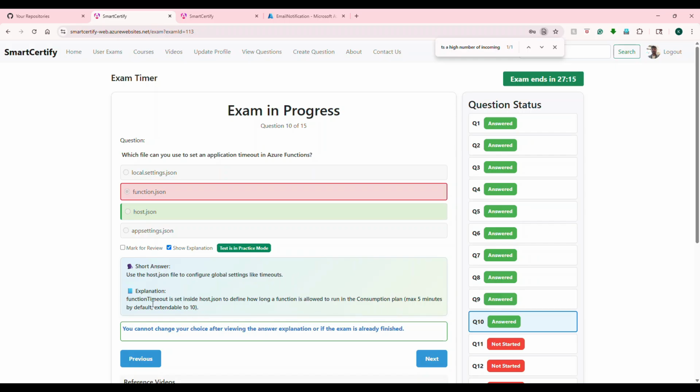See, it also says function timeout is set inside the host.json to define how long the function is allowed to run in the consumption plan. Maximum is 5 minutes, extendable up to 10 minutes. So the default is 5 minutes. I was giving you an example of 10 seconds, 20 seconds, but that's what it is.